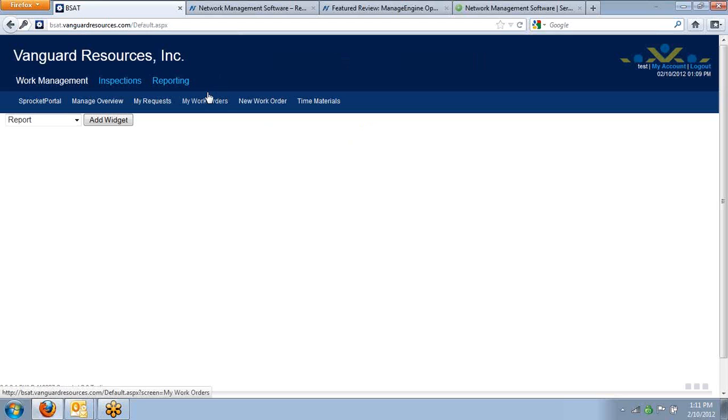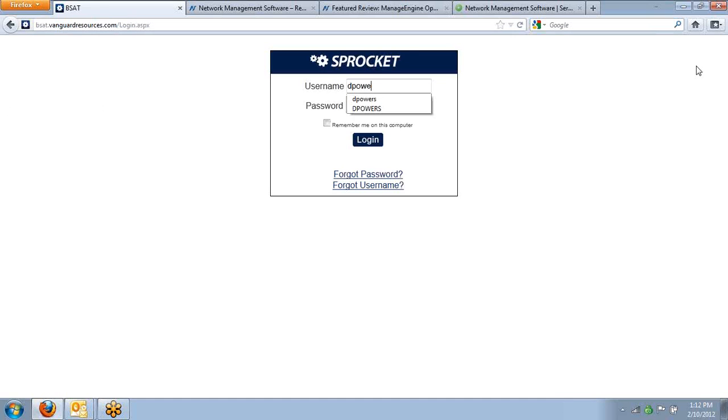And very peculiar, but you see I have Work Management, Inspections, and Reporting. I should not have Inspections, so we'll go back and look at why that is. See, everything under Inspections is hidden, but it's still showing the main tab. Under Reporting, I still see all three options. Under Work Management, I still see all 6 options. So I'm going to go ahead and log out and then log back in as me, so maybe we can see why they're seeing Inspections.